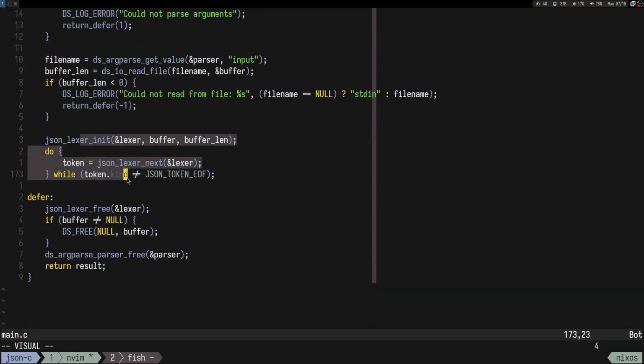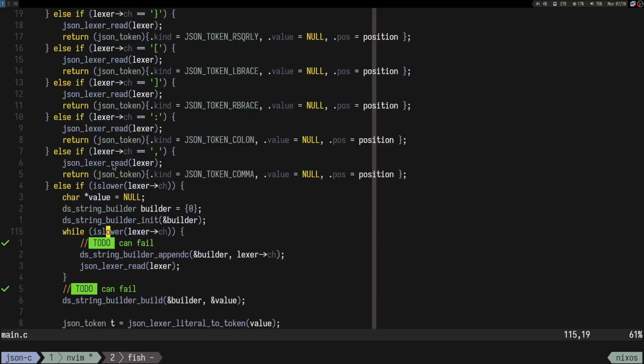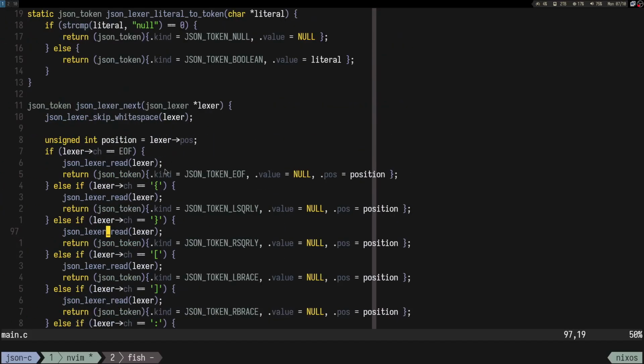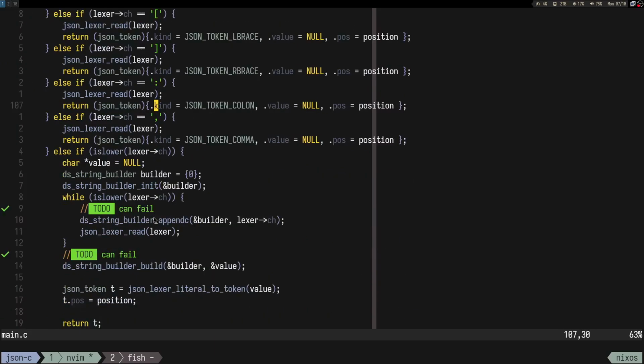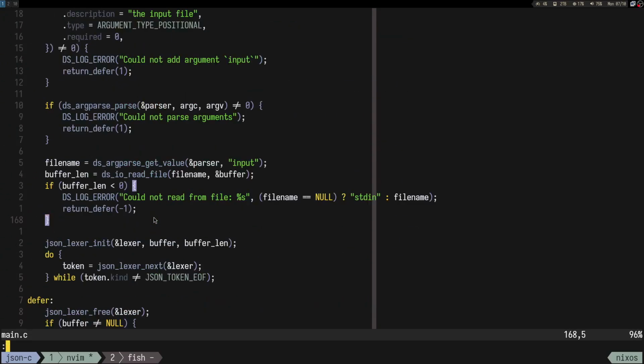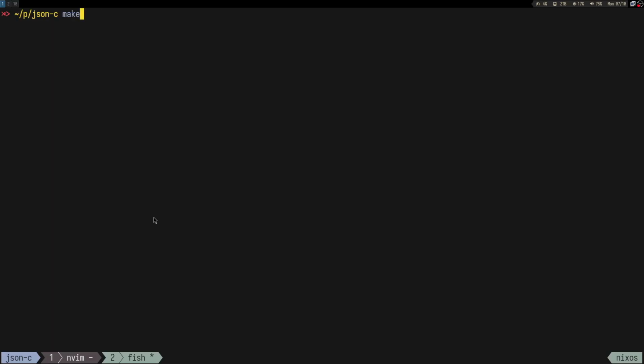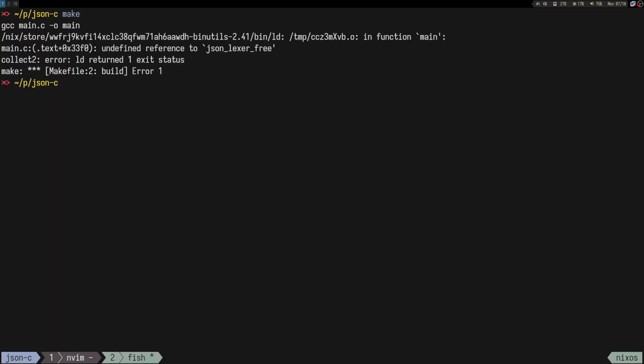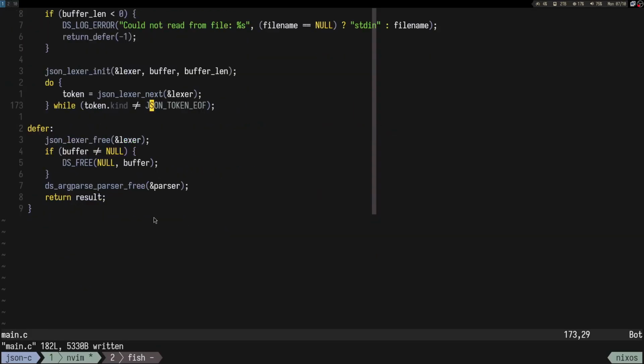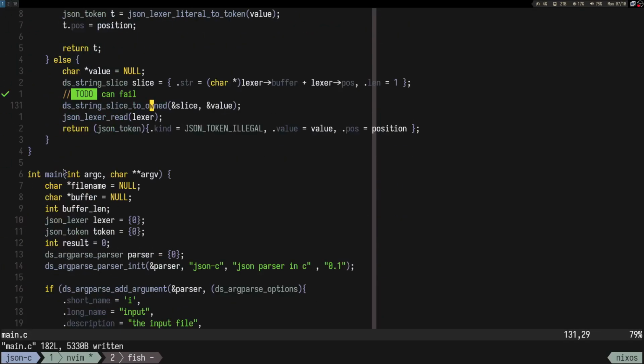Okay, but let's try and see what would happen for some really simple tokens, right? Because we haven't tested this one at all. JSON Lexer free is not implemented. Okay, so let's do JSON Lexer free.